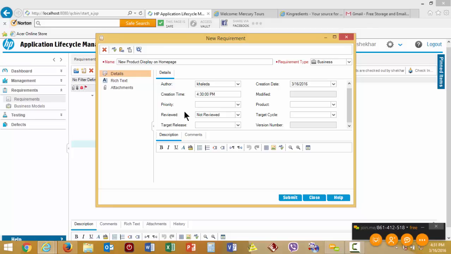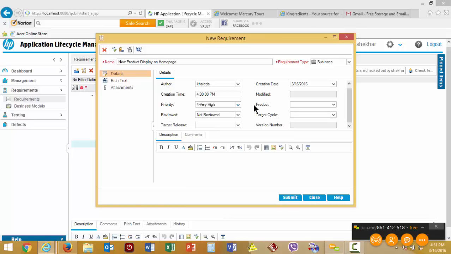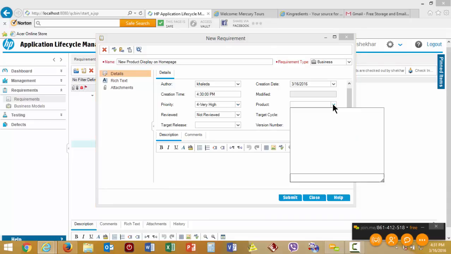So as a BA or as a QA, you always have to assign the priority to your items, whether it is a requirement or whether it is a bug or so on, right? So the priority helps in determining how important it is. So you use the right priority. So let's say this is a very high priority. So you put it as very high. Okay, so 4. All right, so which product?